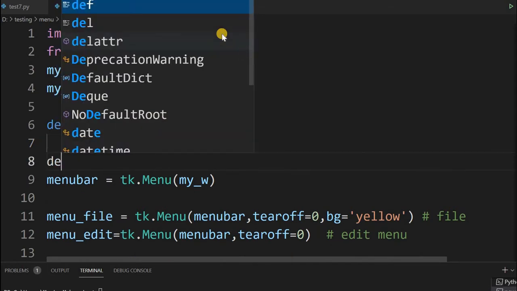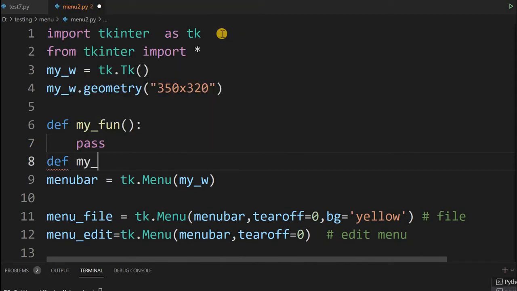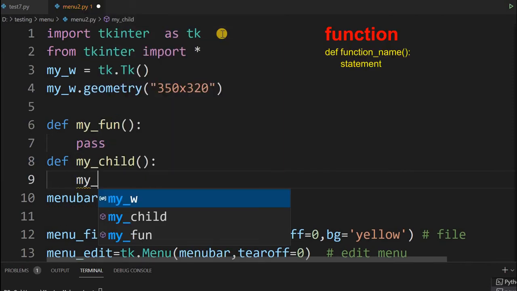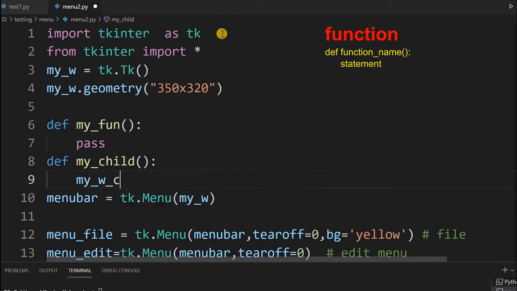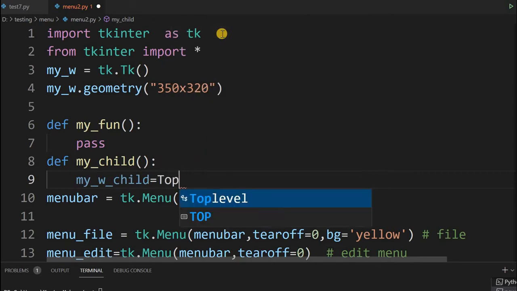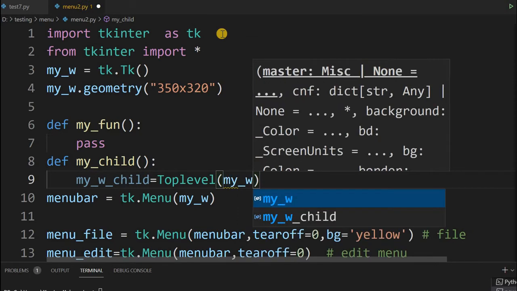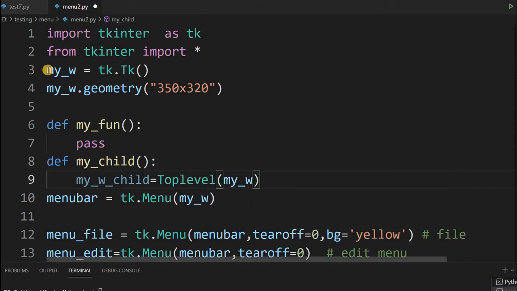Fine. Now I will create one def my child function. I am declaring it here. Inside that, my window is the parent. Now child, this is the variable name only, so I am defining it as a child window. I'll say Toplevel, and the parent window is myw. Myw is declared here at line number 3. I am telling that this child window is a child of the parent window.